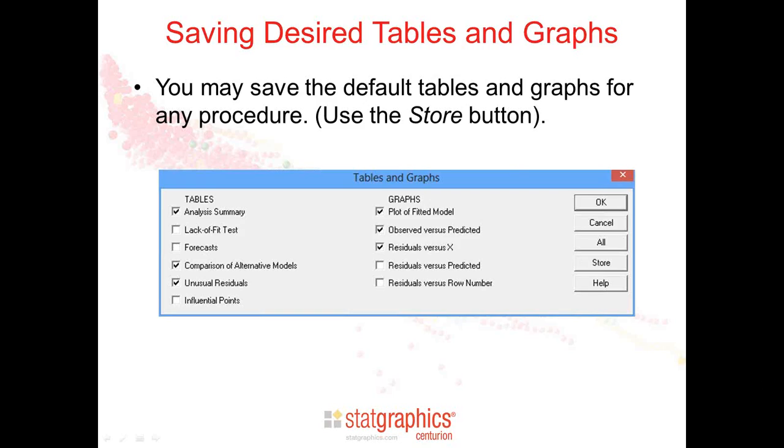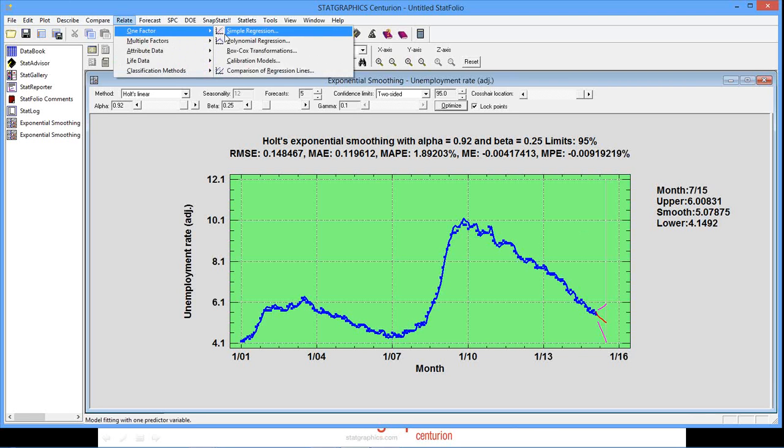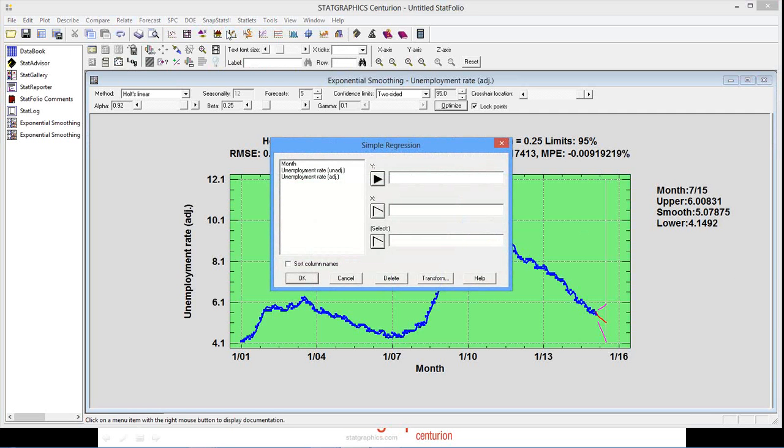Let me show you how that works. Let me just go back and find the simple regression procedure. Here it is. Relate one factor simple regression. Let me take those adjusted unemployment rates, plot them versus month, and ask it to fit a straight line. Not necessarily a good thing to do, but I just want to illustrate the option.